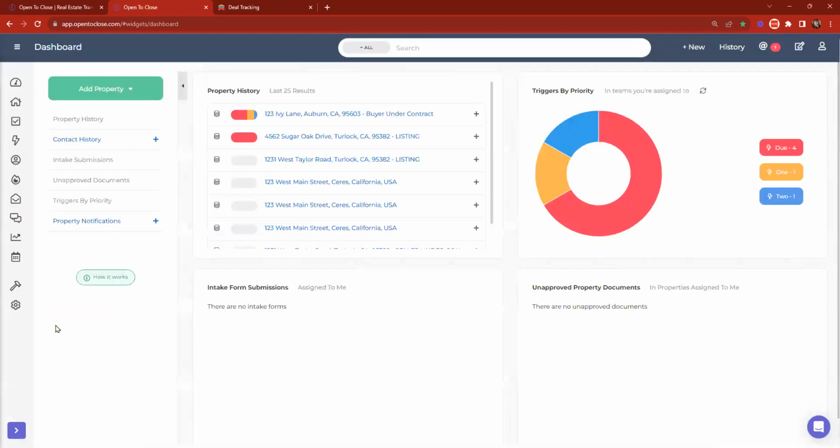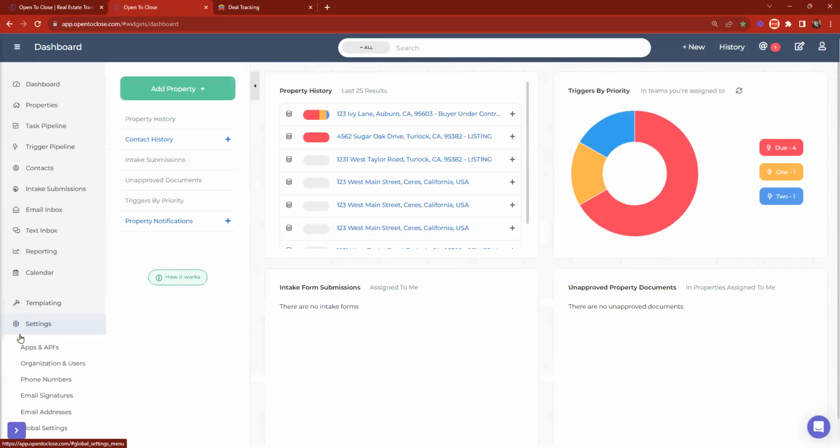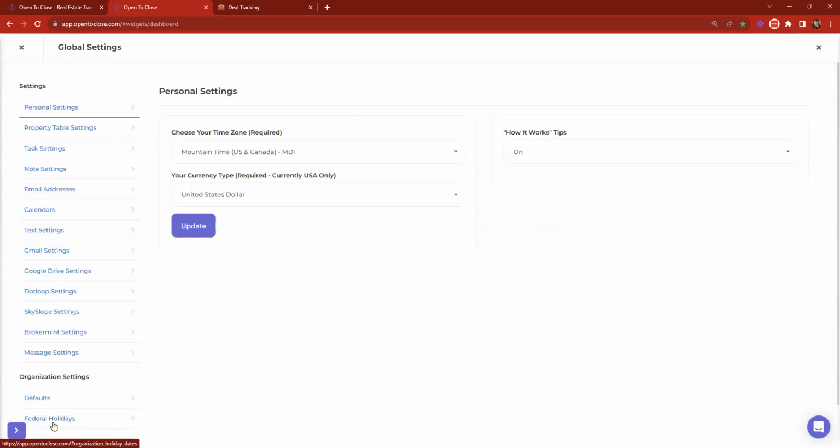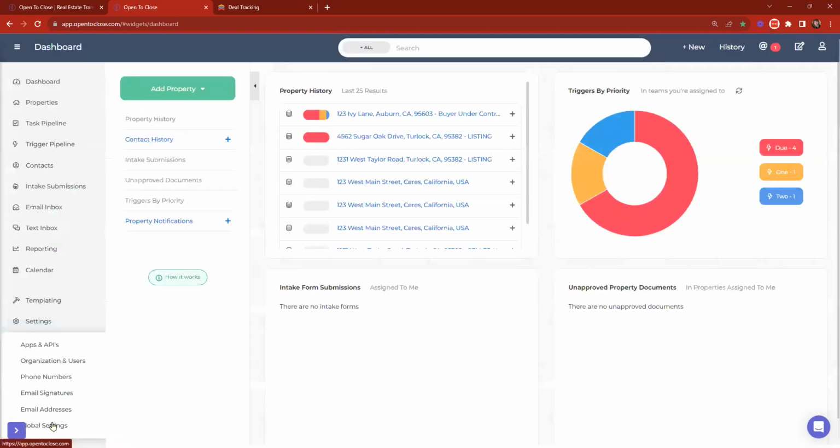All right, next question. What is the best way to set up default holidays and contract rules landing on weekends when working in multiple states? So typically what I suggest is that you have multiple date templates set up for that. But the other part with that is going to be making sure that underneath our global settings, we'll find federal holidays. So it's going to be underneath that gear icon down at the bottom, global settings.